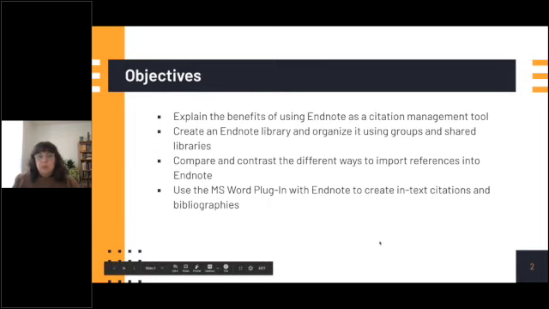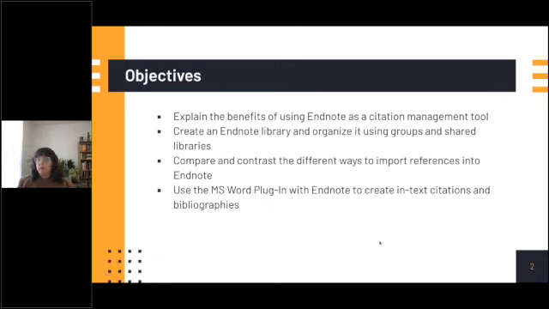So objectives for this session, we have a couple. We're going to talk a little bit about the benefits of using EndNote as a citation management tool. We're going to talk about creating an EndNote library and organizing it using groups and shared libraries. Shared libraries we might talk about a little later on. We'll compare and contrast the different ways to import material into EndNote, and we'll talk a little bit about using the MS Word plugin for citing and writing.